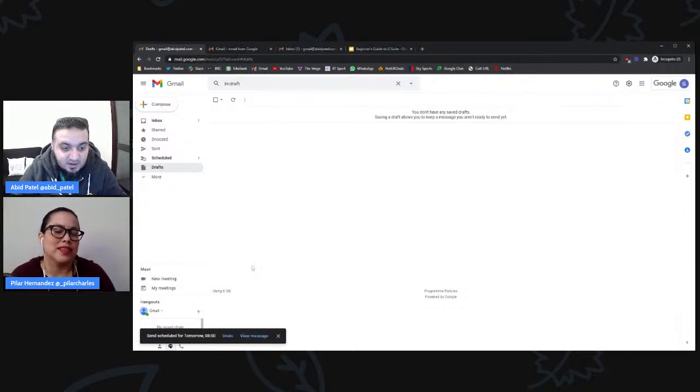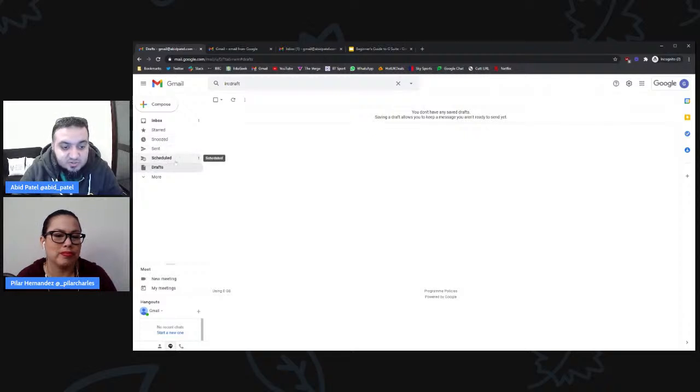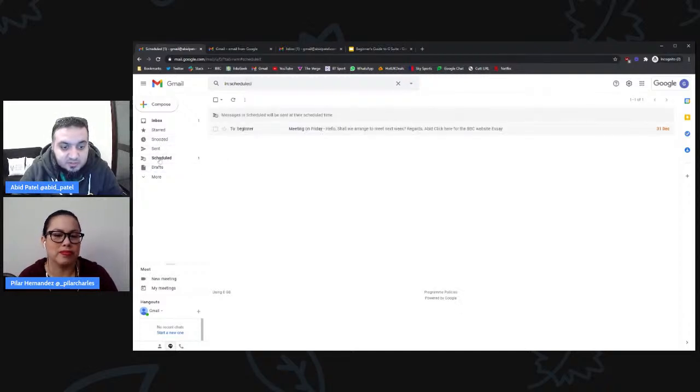There's the undo send option. We'll take a look at that in a bit. We've lost that window, but that doesn't matter. Because it's scheduled, it's gone into the scheduled option here. So you click on scheduled and you can see it's still there.